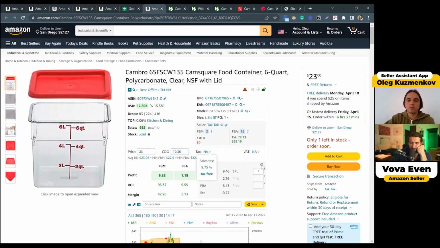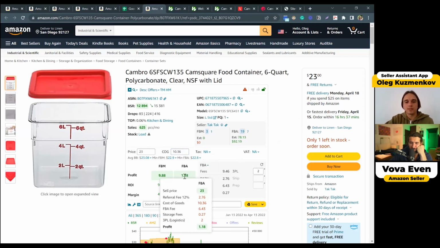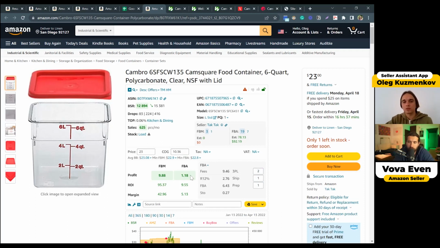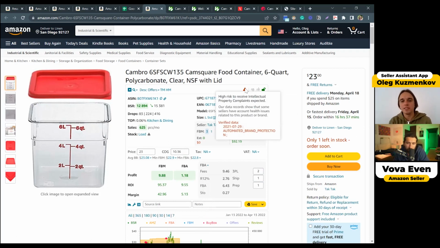Yeah, and you can see the product is profitable. We have a profit of $1.18 per set, and we have $2 expenses. Actually, we can recalculate these expenses, but it looks like the product is profitable. And the lock is green. It means we can sell this product. And also we see someone got a health issue selling this product. But if you buy the product from Webstrand, you will have an invoice, so you can prove you do not sell counterfeit product.